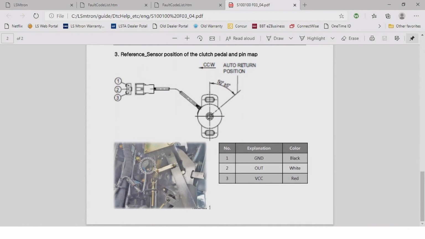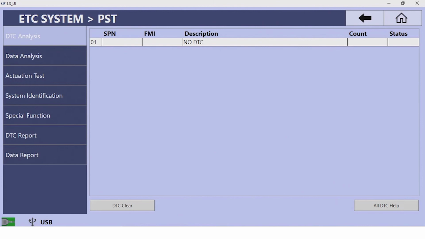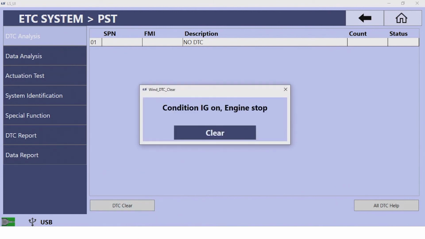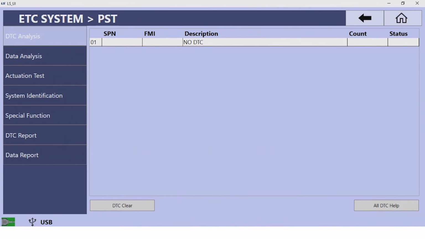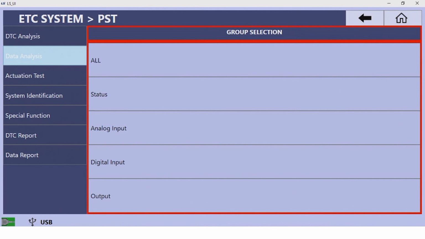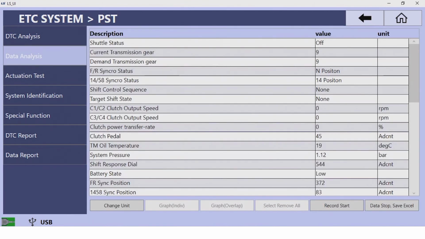To clear codes, you will go to the DTC clear icon at the bottom left hand, meet your conditions, choose clear. Once complete, OK. All codes should be cleared unless they remain active. Next is the data analysis screen. Here you will be able to see a group selection of parameters associated with the PST system. You can choose a group or simply choose all to see all values for the PST system.